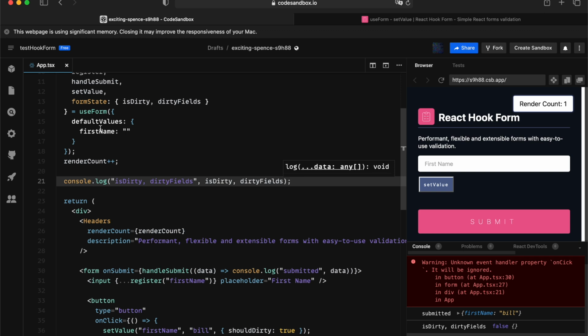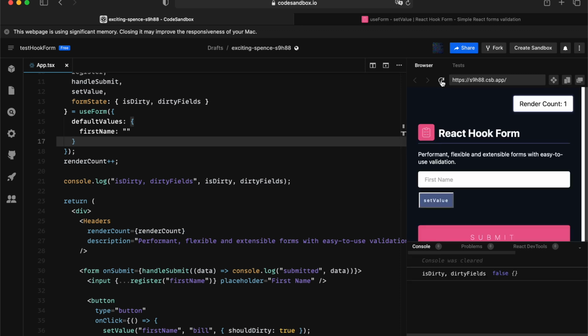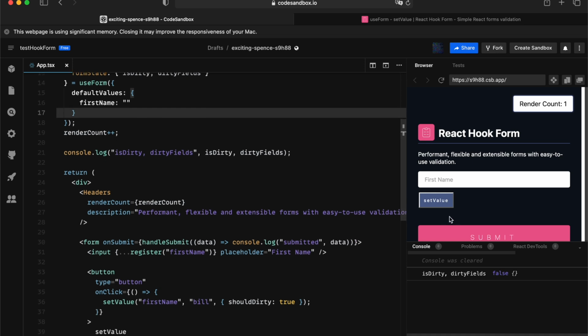Now realize that we did provide a default value of empty for first name. That indicates that anything changed in the first name will result in dirty fields being updated and the isDirty flag becoming true. So now if we submit the setValue, we successfully see that isDirty becomes true because we changed it, and we also registered the dirty fields as well. If you revert that back, the form state is updated accordingly. Cool. So that's one of the options.